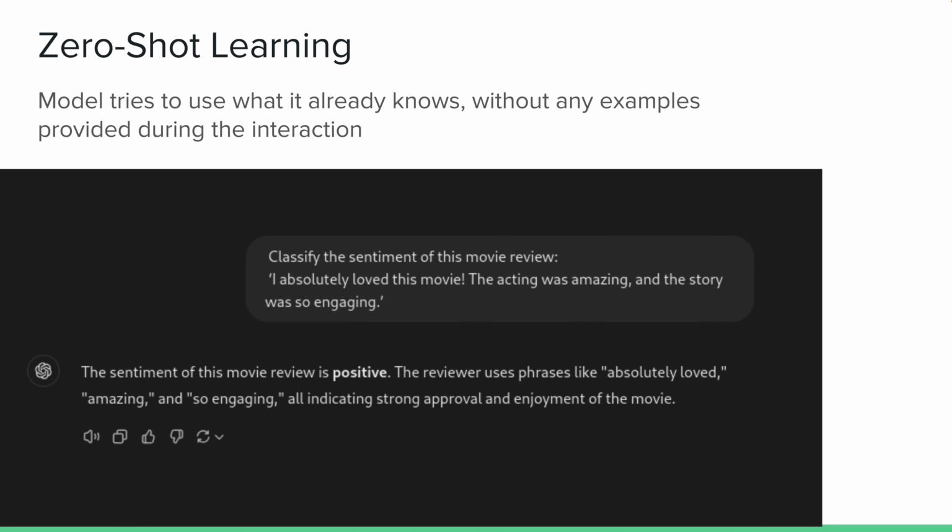For instance, in zero-shot learning, the model tries to use what it already knows without being given any examples during the interaction. This means the model applies its prior knowledge to a new task it hasn't been specifically trained for. In the example shown here, the model is asked to classify the sentiment of a movie review. Even though it hasn't seen the specific review before, it correctly identifies that the sentiment is positive. This demonstrates the strength of LLMs in handling tasks on the fly without needing any specific training examples.